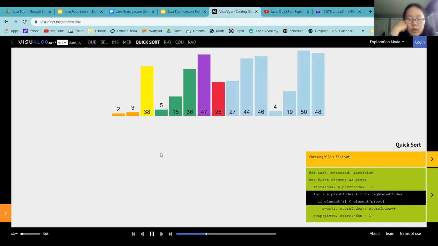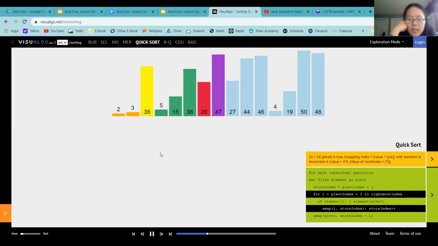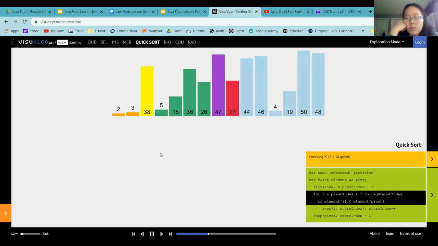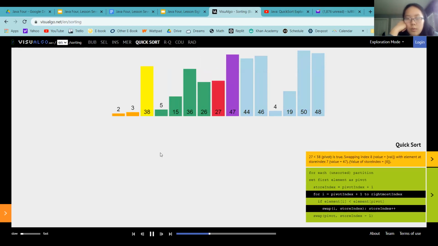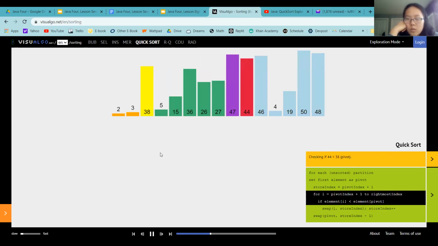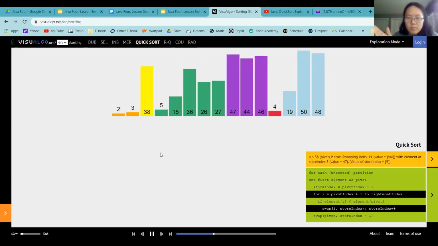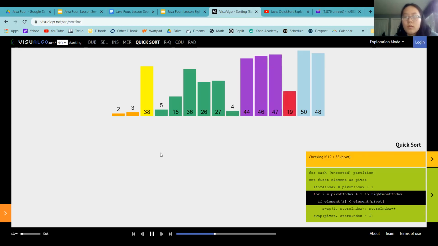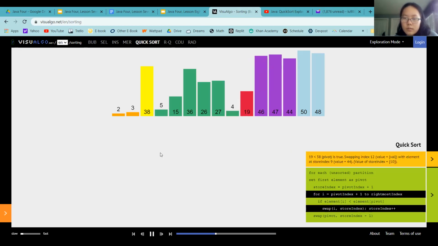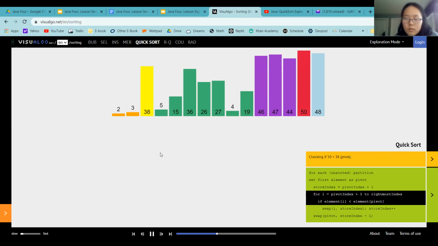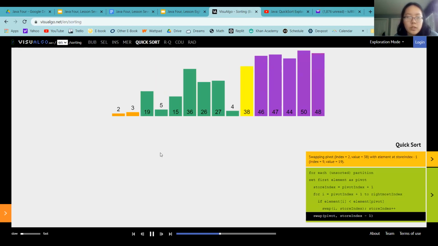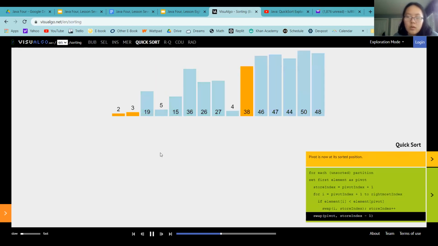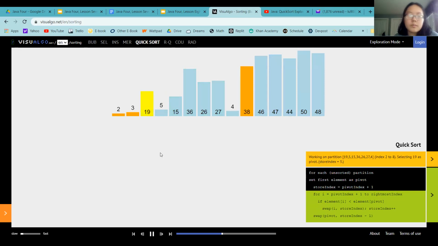And you can see that the green elements are the ones that are less than 38. Purple elements are the ones that are greater. If we find anything that's not in place, we swap it to where it's supposed to be. AKA if it's less than the pivot, then we swap it and move it there and mark it green. And once we have those parts, then we're able to put 38, which is the pivot, where it's supposed to go. We mark it orange because it's already sorted.